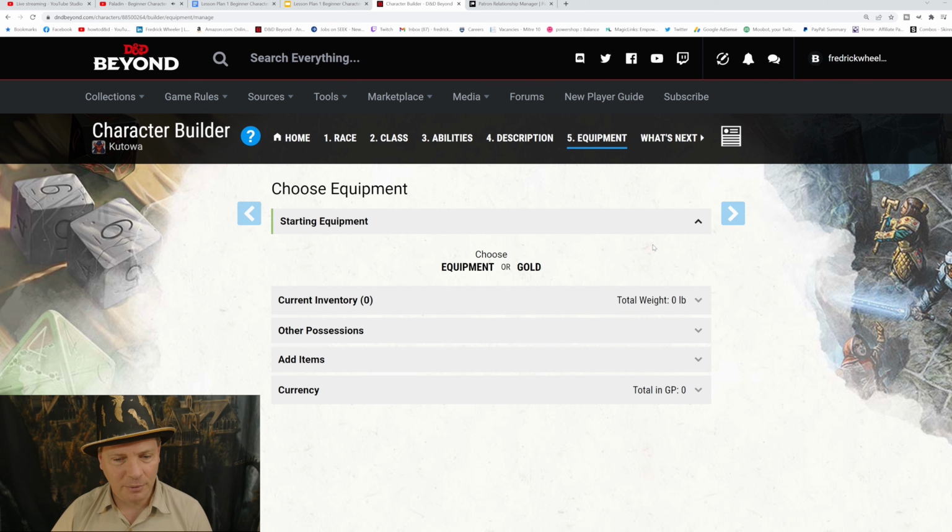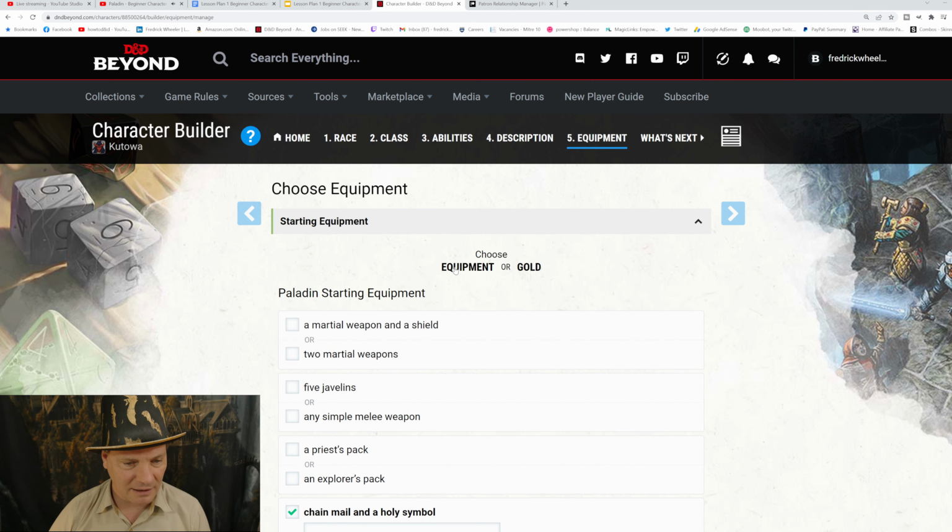Now you might remember I said you can select an equipment package, or you can just use the gold and buy stuff. I'm going to recommend that you go with select an equipment package, and then whatever gold you have left from your background, which should be about 10 gold pieces, will be spent on buying additional adventuring gear to build out the character a bit more. So let's just select the equipment.